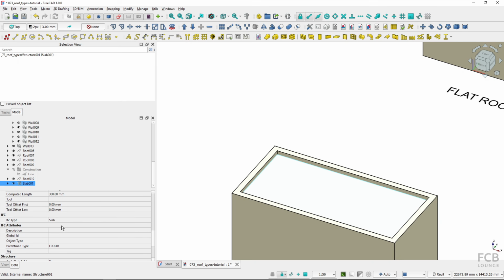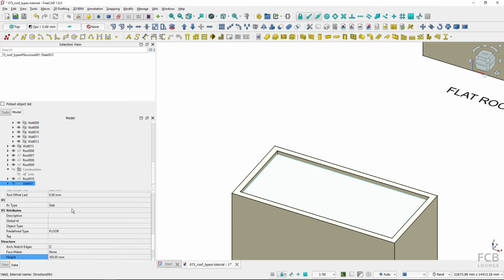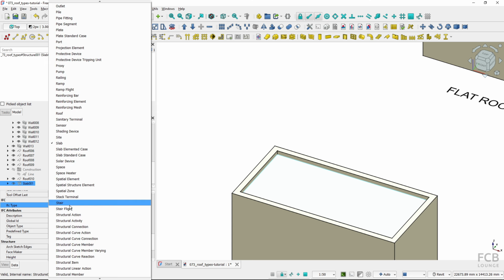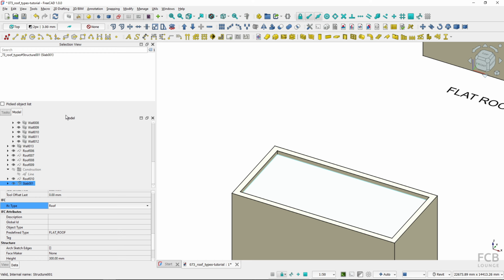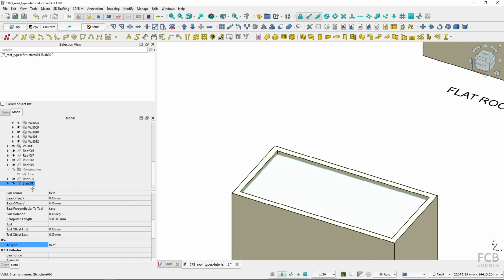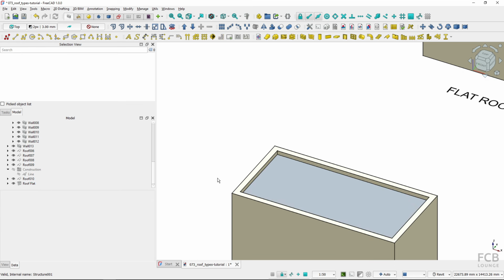And what I should actually do is change the IFC type from slab to roof. So if someone opens this file, he or she will know that it's the roof, and the predefined is by default the flat roof. I can also rename the object in FreeCAD, so I know that it's a roof, and I can name it flat. So you can also create roofs like so.